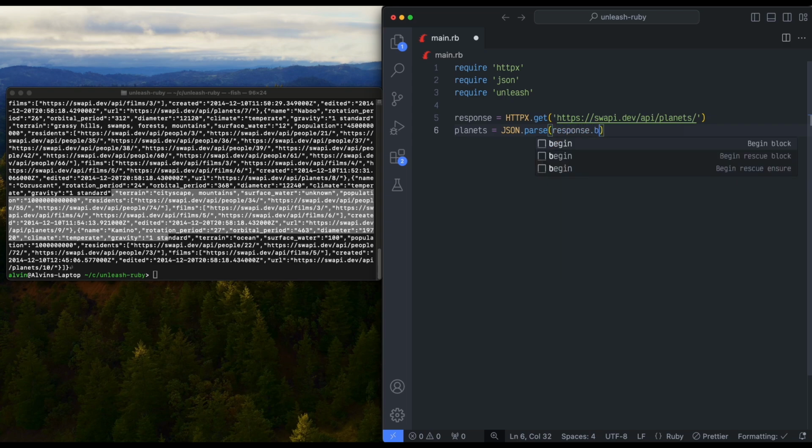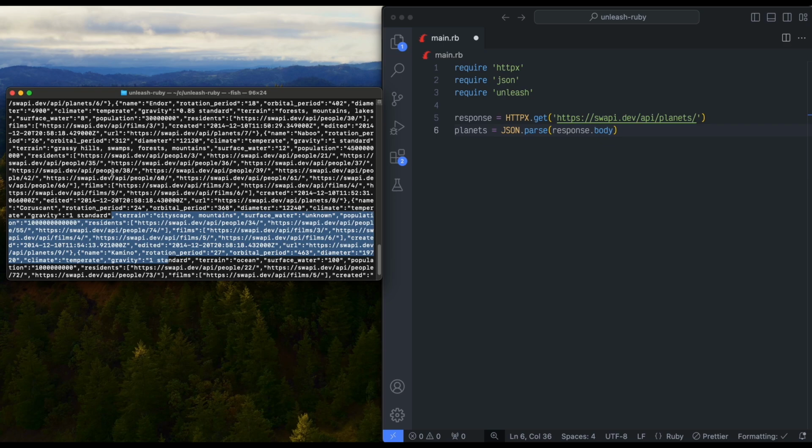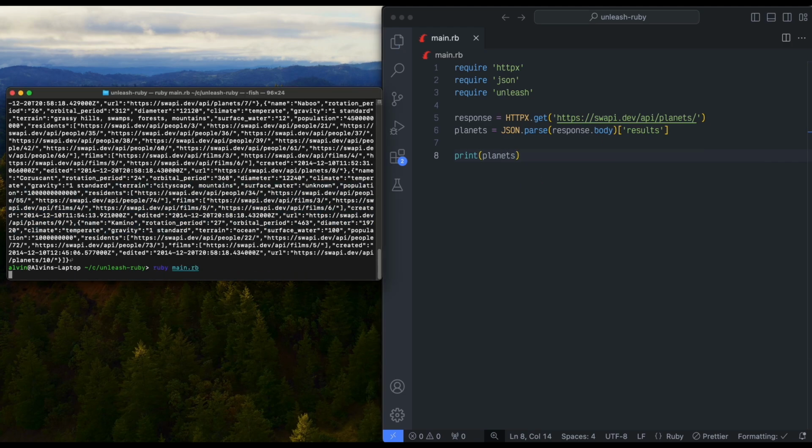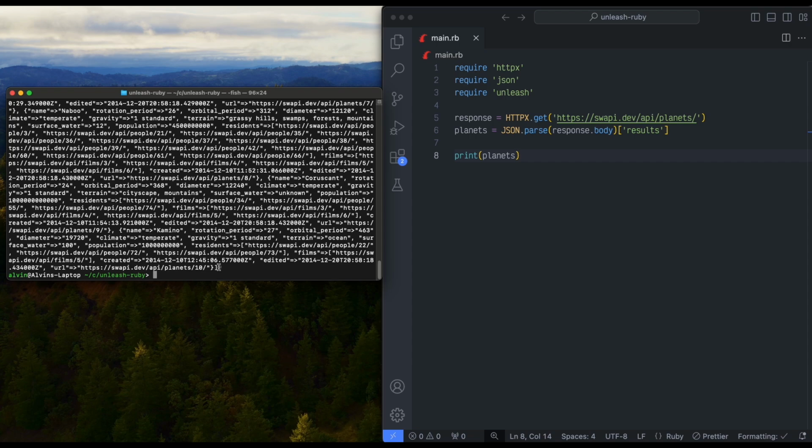So we want to parse this with JSON.parse, from the dependency that we required, which is part of the standard library called JSON. So we're going to parse the body of this response. And there's loads of stuff in it, so we're not interested in everything. Everything is stored in a results key, a results array. So I just want to put this in a planets variable. Print that, we can see the same thing, great, but that's our planets JSON. Okay.